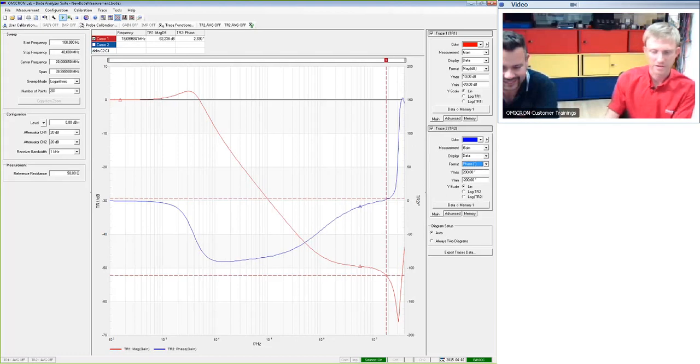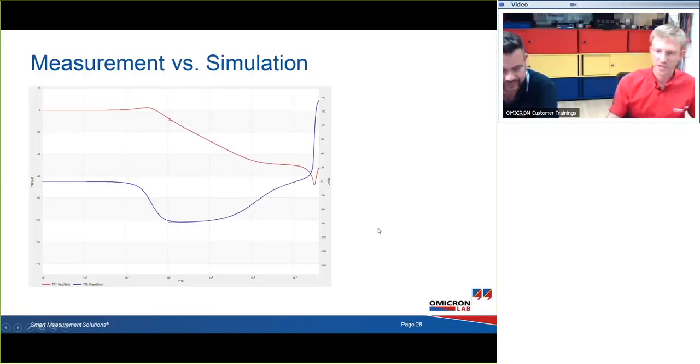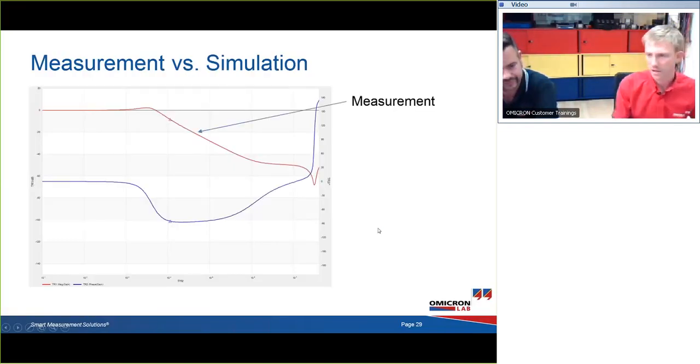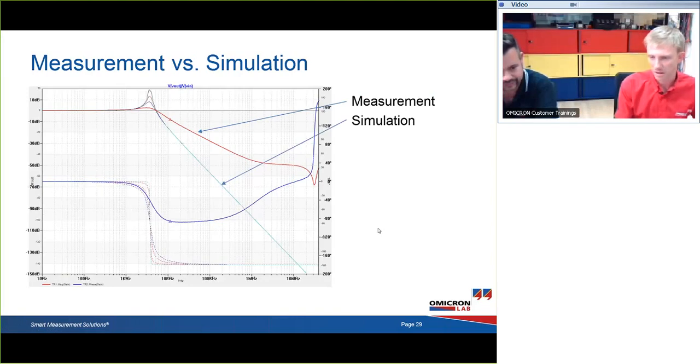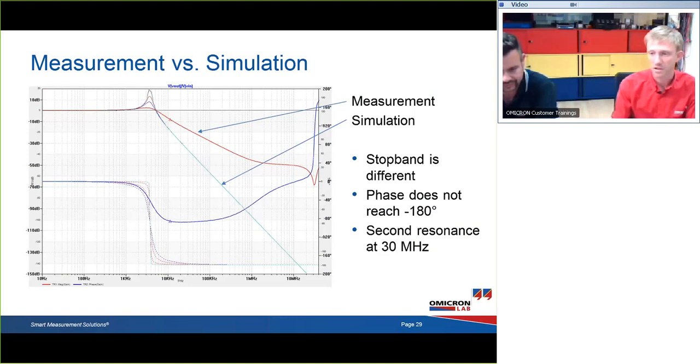So that's the phase. It does not really go to minus 180 as we said before. So what happens here? We have the measurement that looks like that, and we have the simulation that looks a little bit different. So the stop band is actually totally different. The phase doesn't go to minus 180, it stops at minus 100, something like that. And the slope is not minus 40 dB per decade, it's approximately minus 20. And there is a second resonance at 30 megahertz.